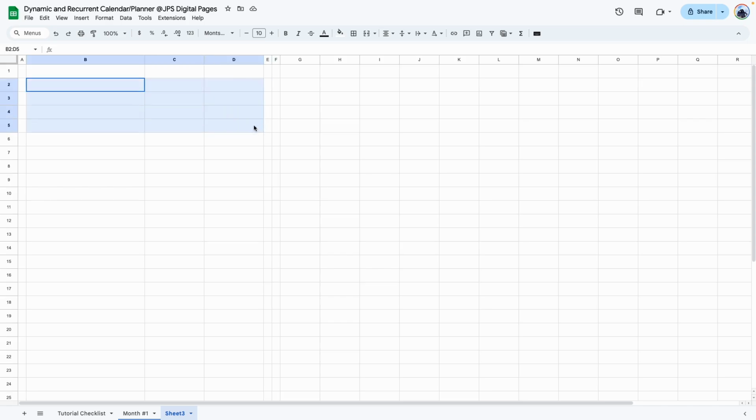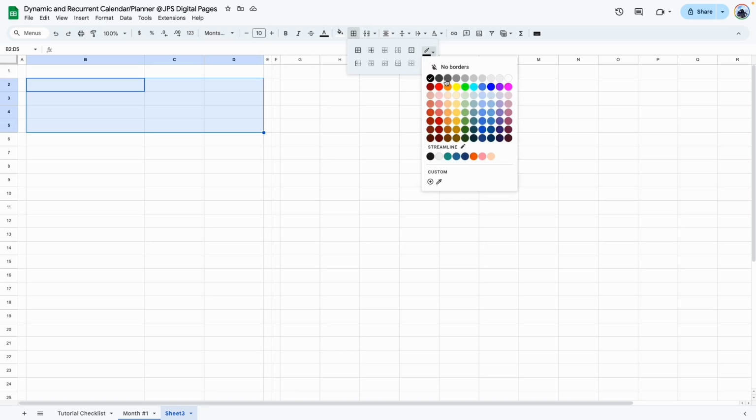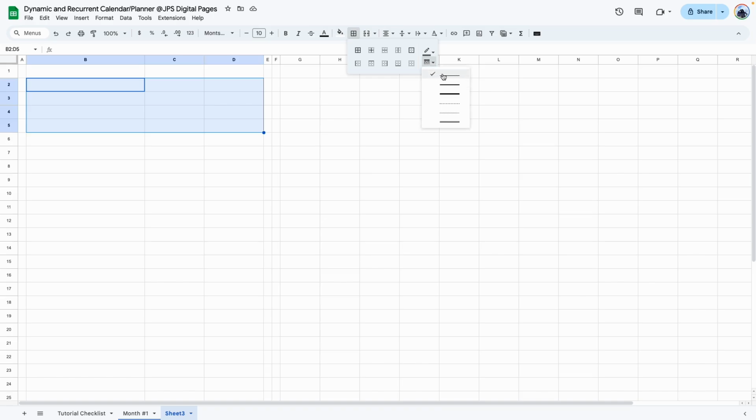So here is where we're going to add our drop downs for month, year, and day. Go here to borders, click on that. I like to use the dark gray color, so I'm going to go ahead and select that color. For this outer border, I will use the solid line. Go ahead and make sure that is highlighted. And I'm going to select this option right here, outer borders.